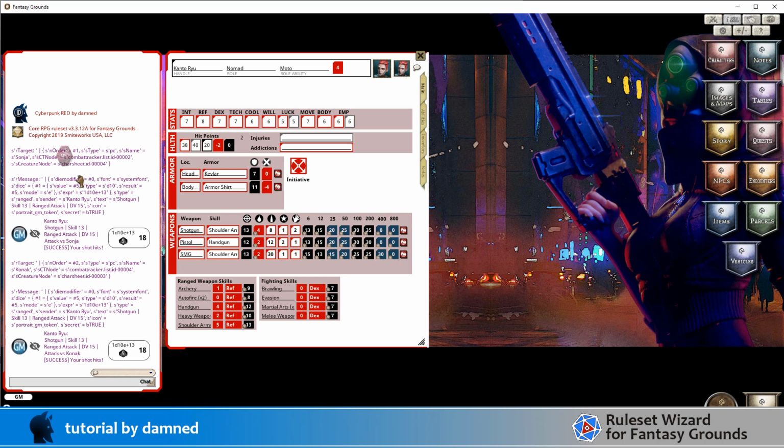Our rtarget information for the first one has order equals 1, so that's the initiative value. The type is PC. The name is Sonia. The CT node, that's the unique reference in the database, is combat tracker list ID 2. And then the screecher node, which is the parent character sheet, is char sheet ID number 4. And if we have a look down at the second one, when we're attacking Connor, the char sheet is number 3, the combat tracker list is 4. So you can see the differences there.